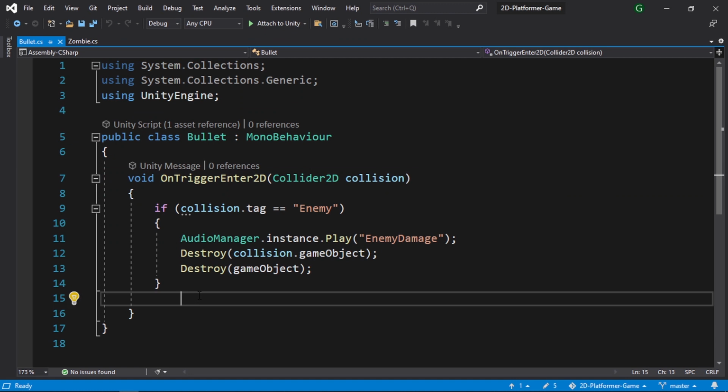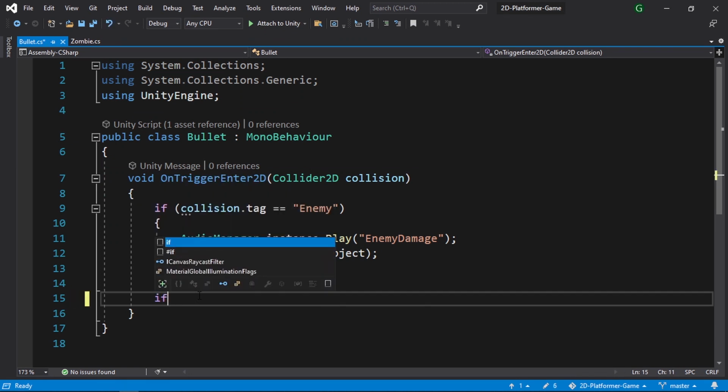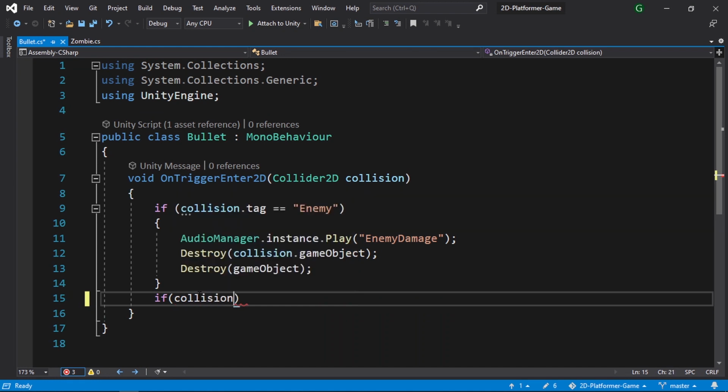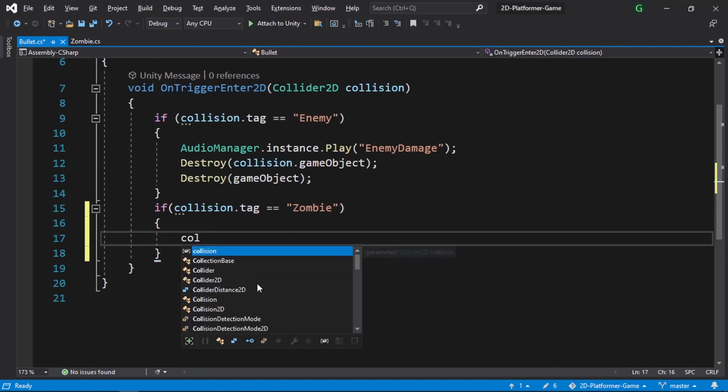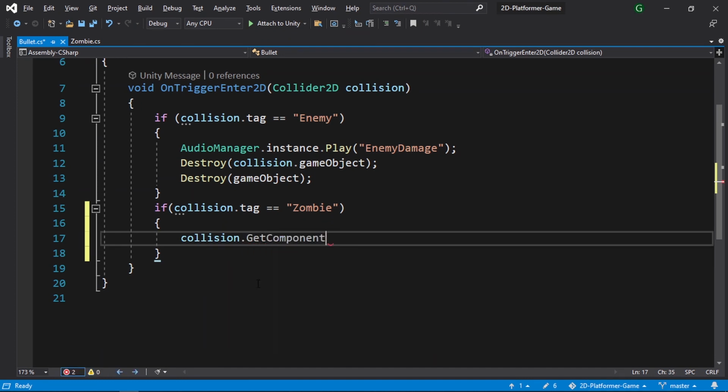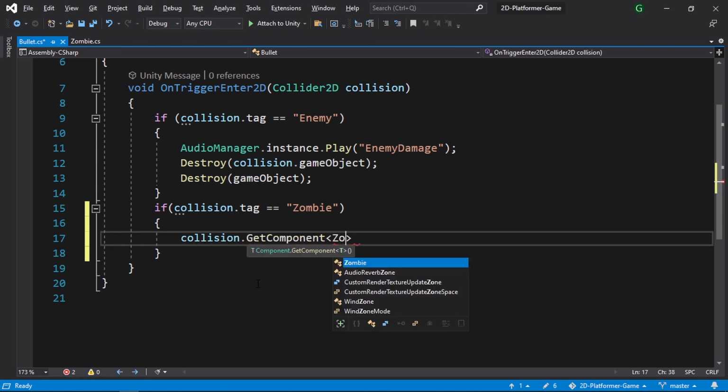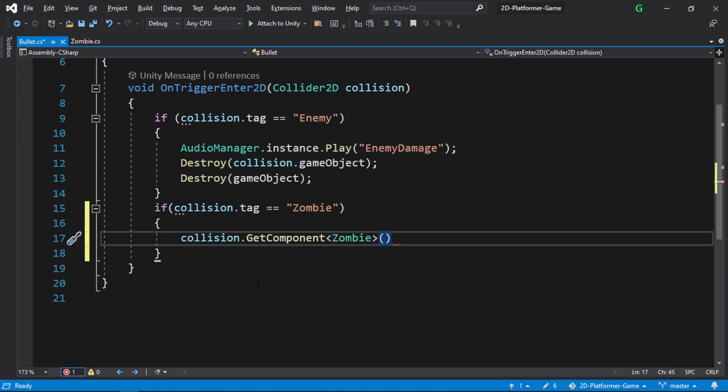So we could use this function to check if it's the zombie using if collision.tag. So if the object that we hit has the zombie tag that we're gonna assign to the zombie character, in such case, we can call the TakeDamage function using collision.GetComponent, and we want to get the Zombie component or the zombie script. And under this script, we have the TakeDamage function. We can call it, but this function takes a damage amount. For example, we can reduce the health by 25 each time we hit the enemy.